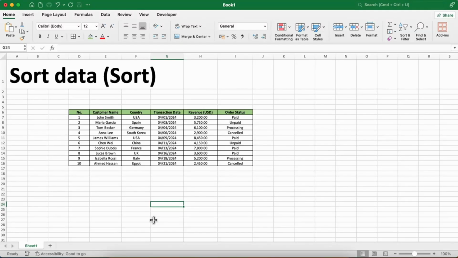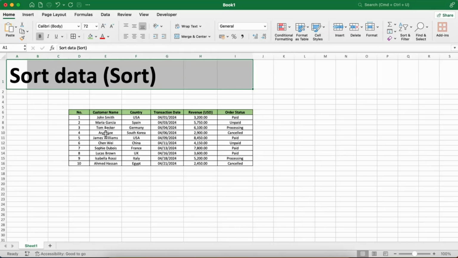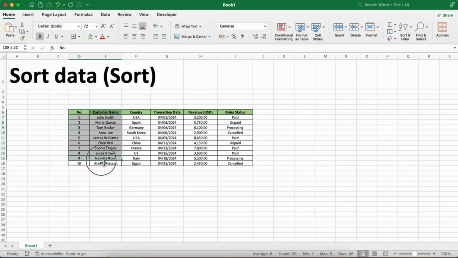Welcome, everyone. Today, we'll learn about an important Excel skill, sorting data. This is a simple yet powerful tool that helps you organize your data in the order you need, whether it's by revenue, date, or any other field in your data set.